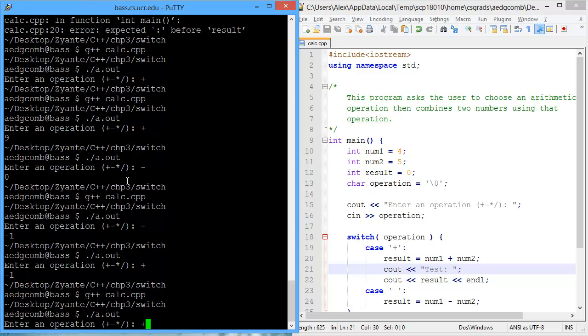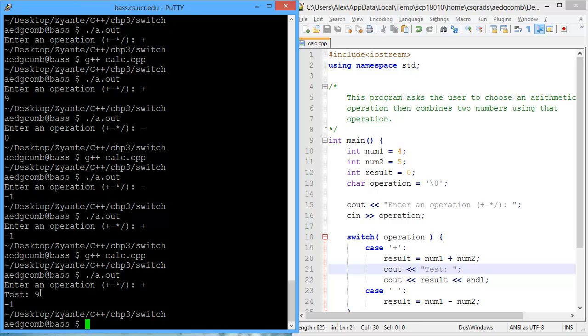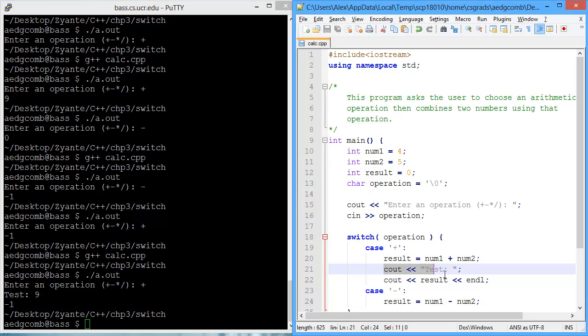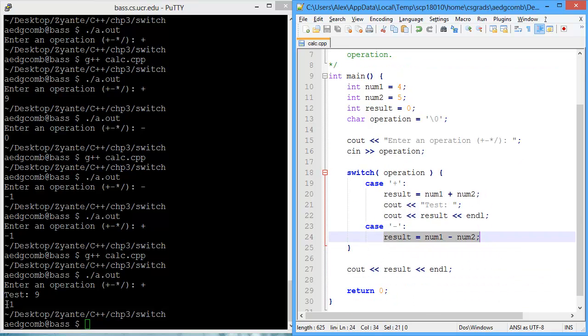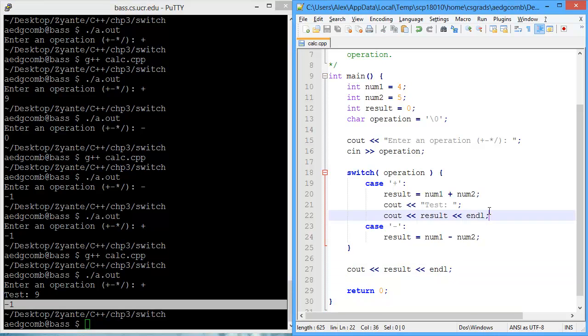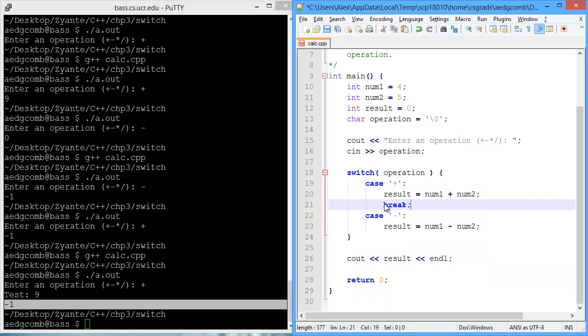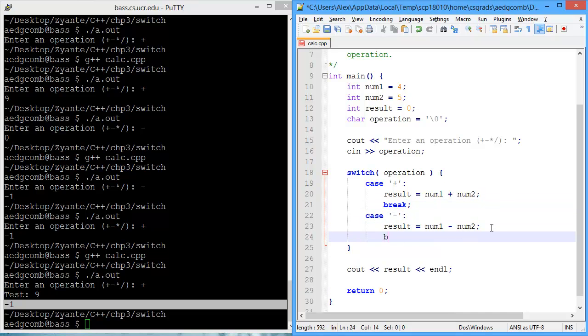Let's say what happens when we do a plus. Aha, see there, test 9, so that's here. We get the correct result of 9, but then the subtraction code is run, and in the end we end up with the result of -1, which is incorrect. So that's an easy fix. We add the word break. Let's save. We should also add a break after the subtraction to be consistent.